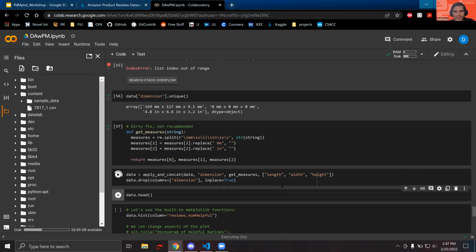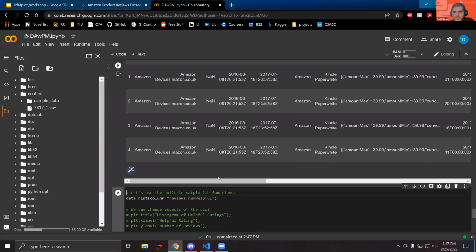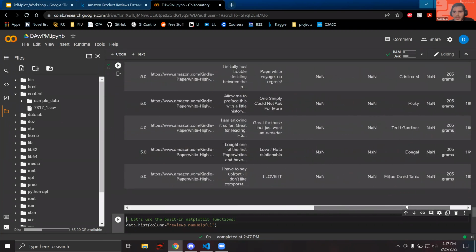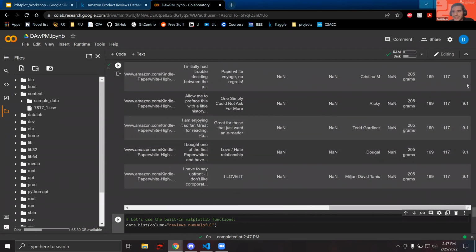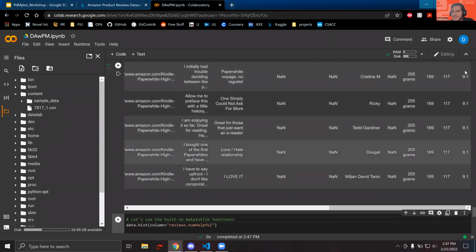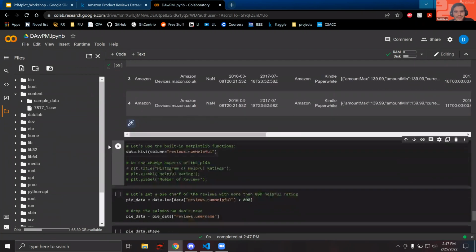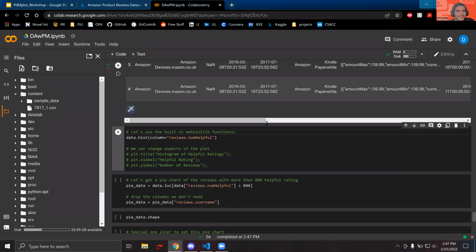And then I apply and concat it. And then I also drop the dimension column because we don't need it anymore. We split it up into length, width, and height. Let's get the head. And here, all the way at the end, you can see our length, width, and height columns. And we don't need that dimension column anymore.